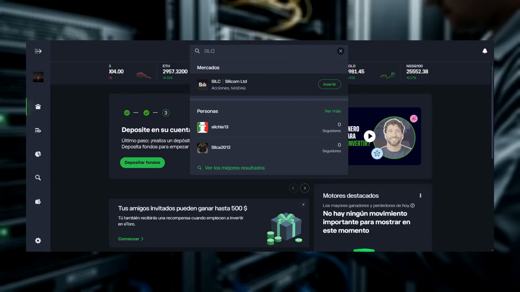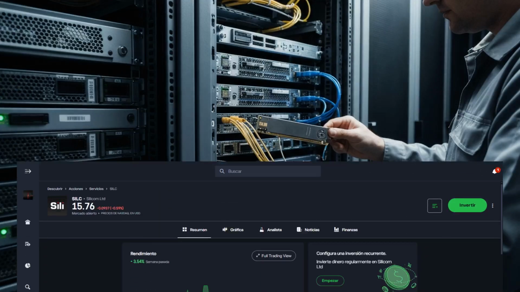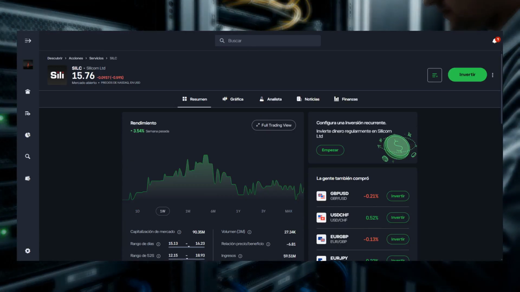Make sure you select the NASDAQ-listed stock to open the correct asset page. On the asset page, review the basic company information and the price chart to confirm it's the right listing. Check the company description and that the ticker reads SILC on NASDAQ.